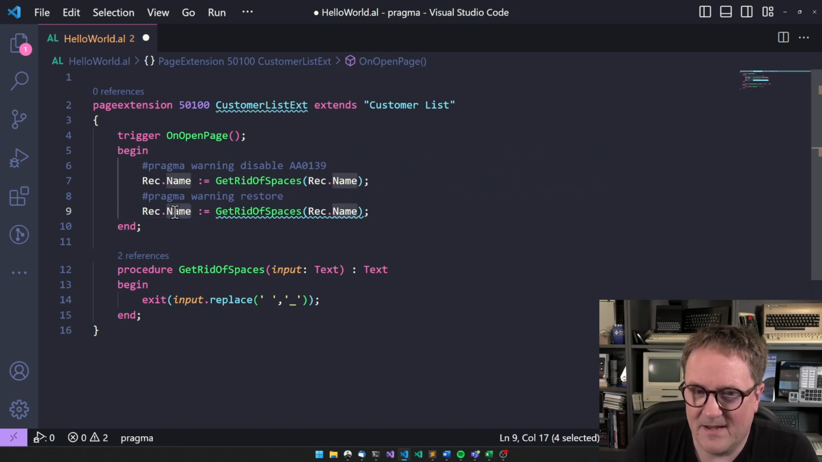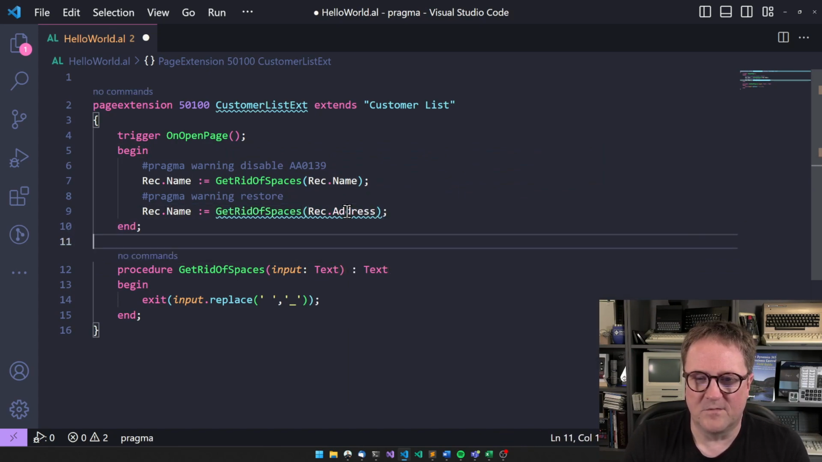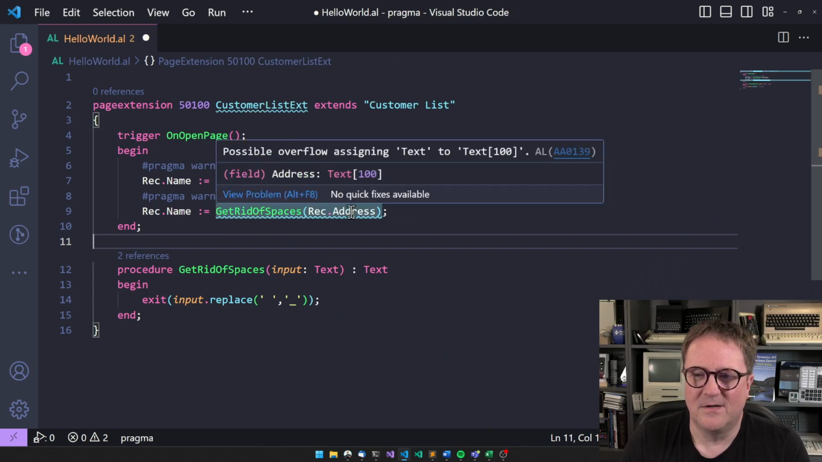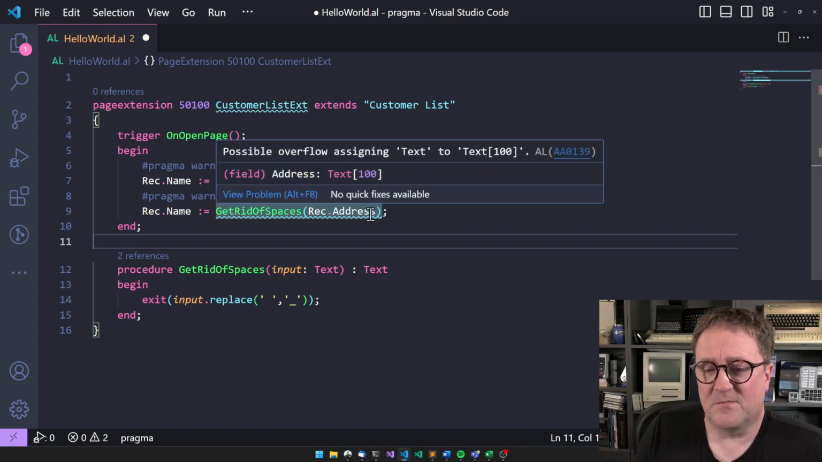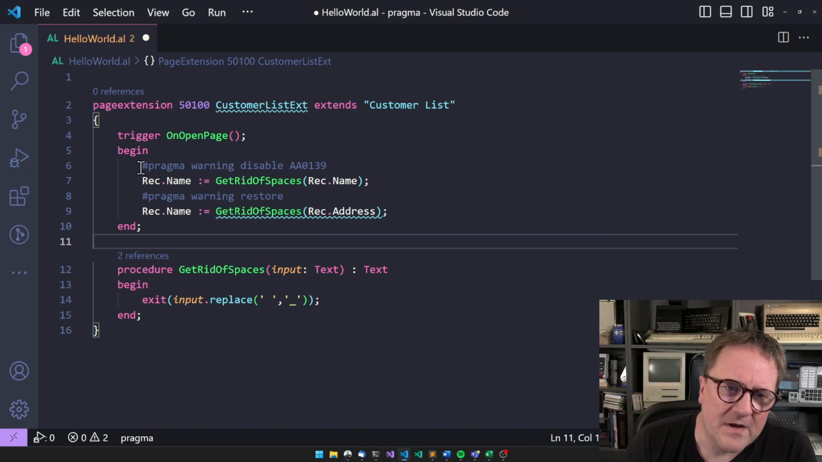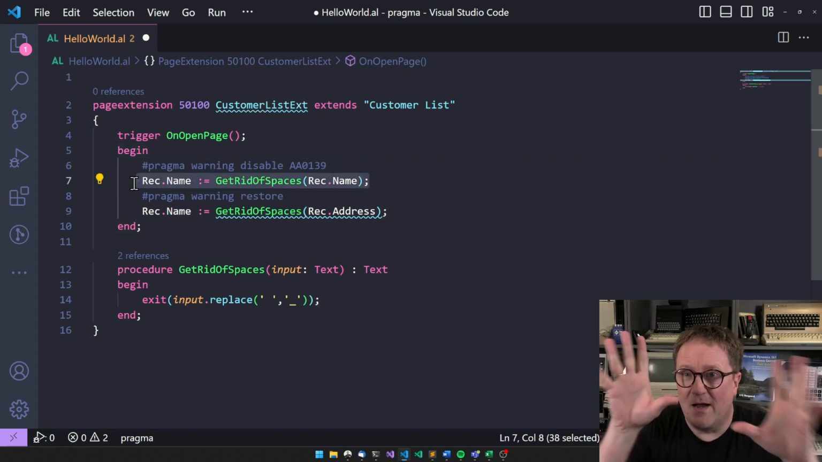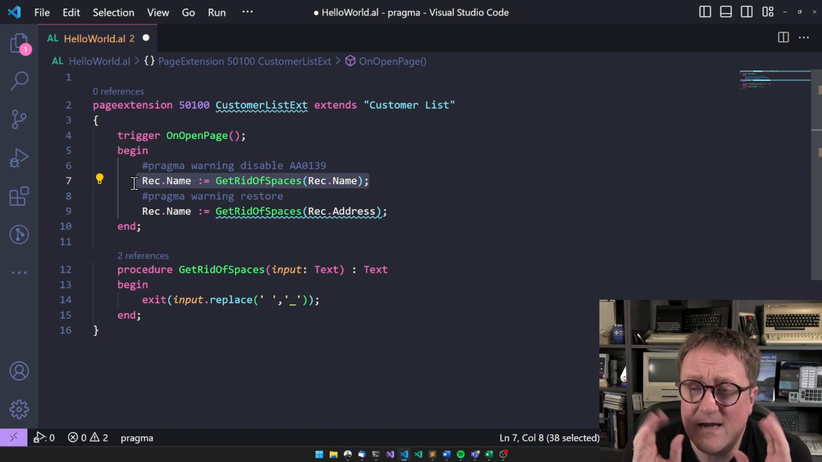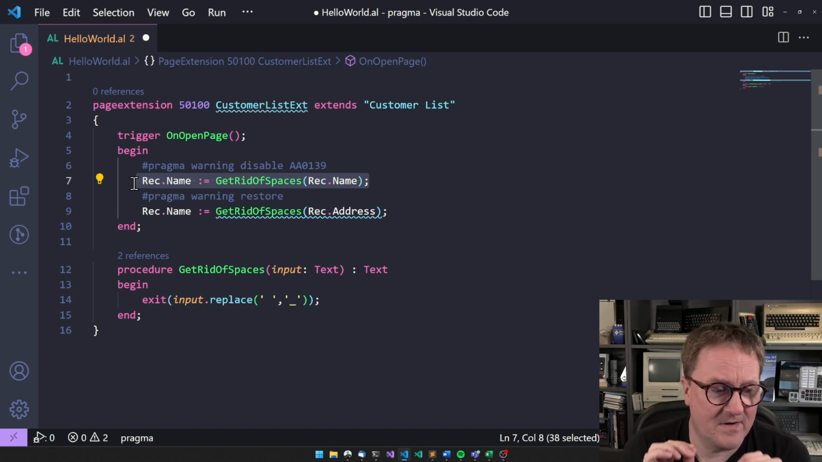If that was a different story. So let's say that we want to do something like this, right? Now it's hard to tell that those two fields cannot break, but in a distant future where Microsoft suddenly decides that address needs to be 200 characters and name is still 100, then this could break potentially. Bad example, I know. But we have now told that for this specific line, if the compiler gets an AA139, it's okay. Don't tell us. We know this is on purpose. We have coded it this way on purpose.